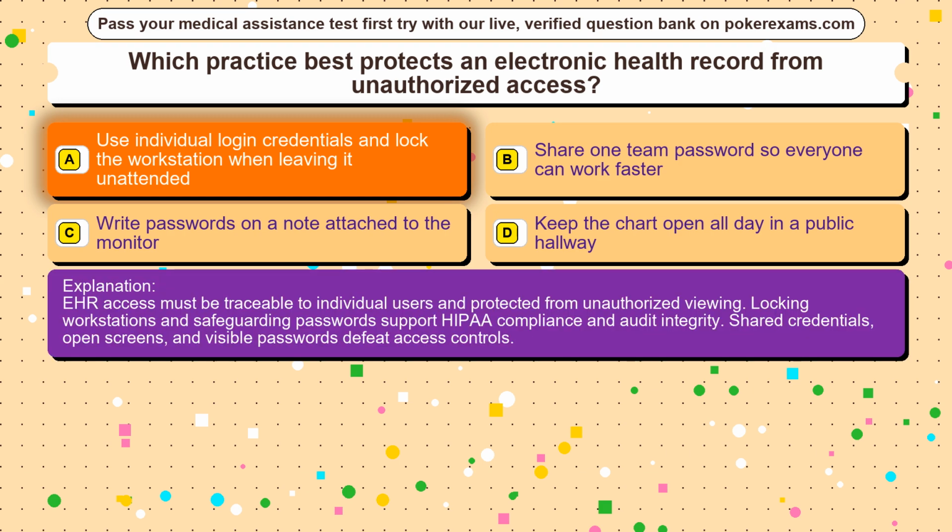Access must be traceable to individual users and protected from unauthorized viewing. Locking workstations and safeguarding passwords support HIPAA compliance and audit integrity. Shared credentials, open screens, and visible passwords defeat access controls.